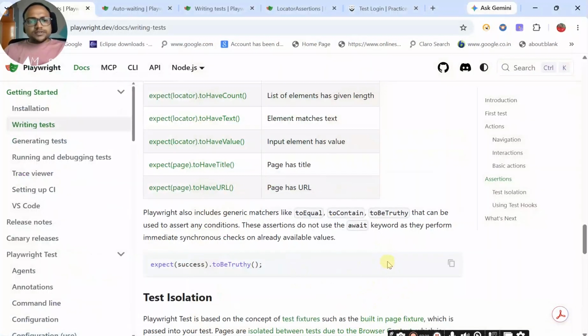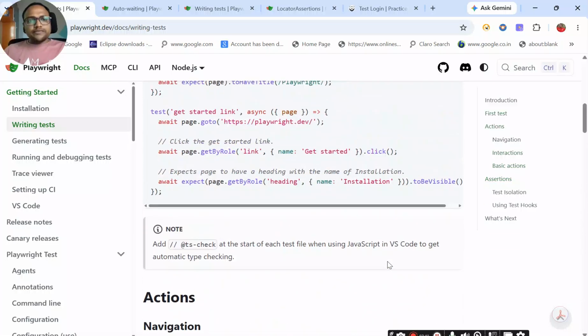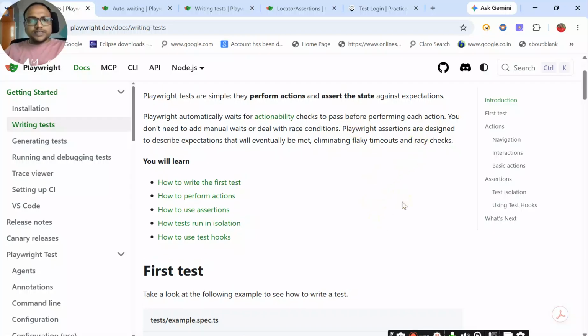Perfect. Okay, let me go to the first thing. Come to this: Playwright automatically waits for actionable checks to pass before performing each action. So what does this mean?